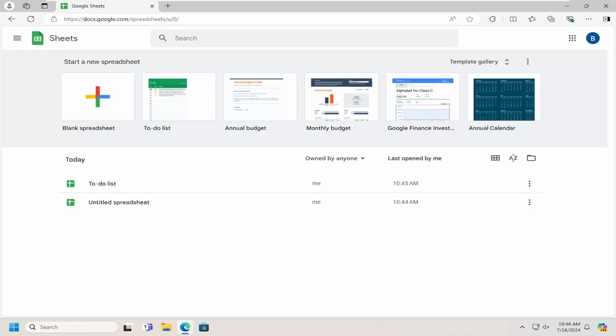In today's tutorial, I'm going to show you how to build a budget in Google Sheets. So it's a pretty straightforward process, guys. And without further ado, let's go ahead and jump straight into it.